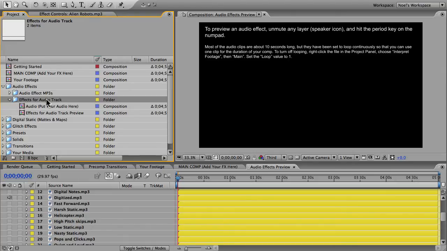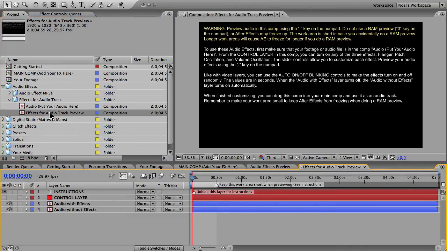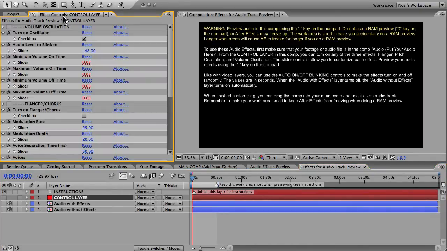So there's not a whole lot here, but if you open the effects comp, well, first make sure your audio is in the audio comp. So this has your footage in there by default, and you can change that to a music file or something if you want. Then go to the Effects for Audio Track Preview comp, and let's look at the control layer.